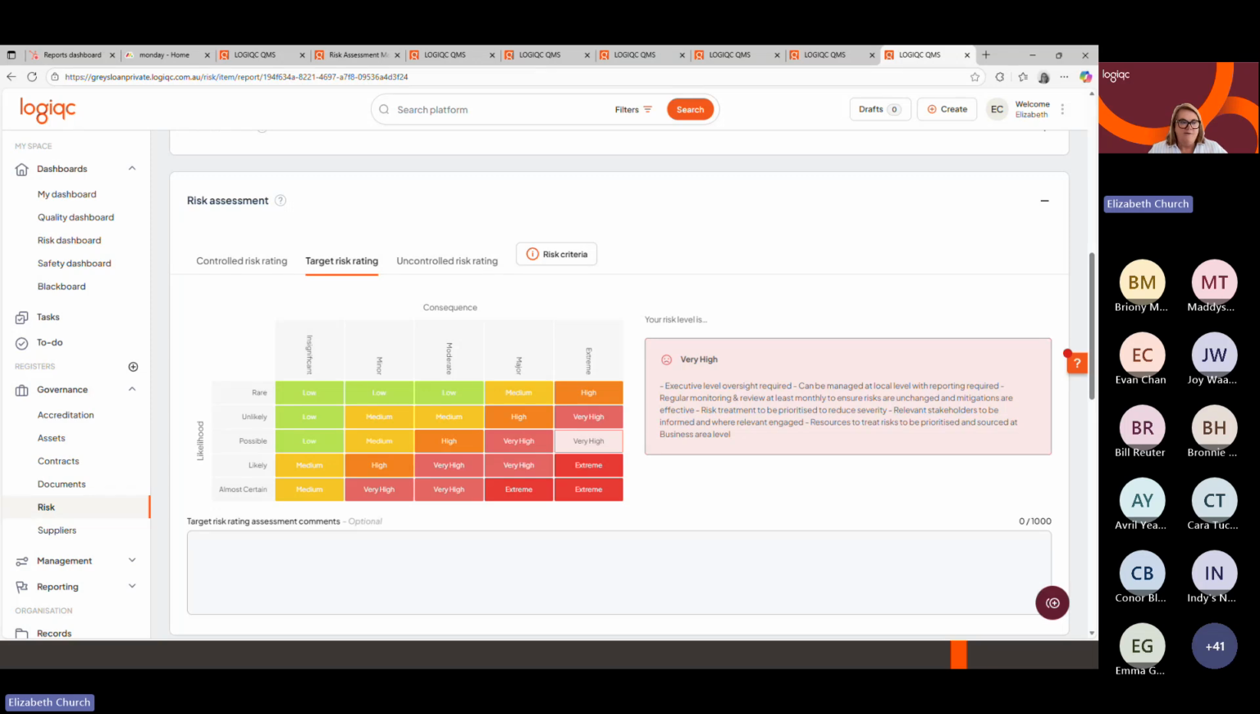Is it possible to have multiple risk assessment matrices? No, unfortunately it's not. The build of the Logiqc risk register only caters for one risk matrix in there.